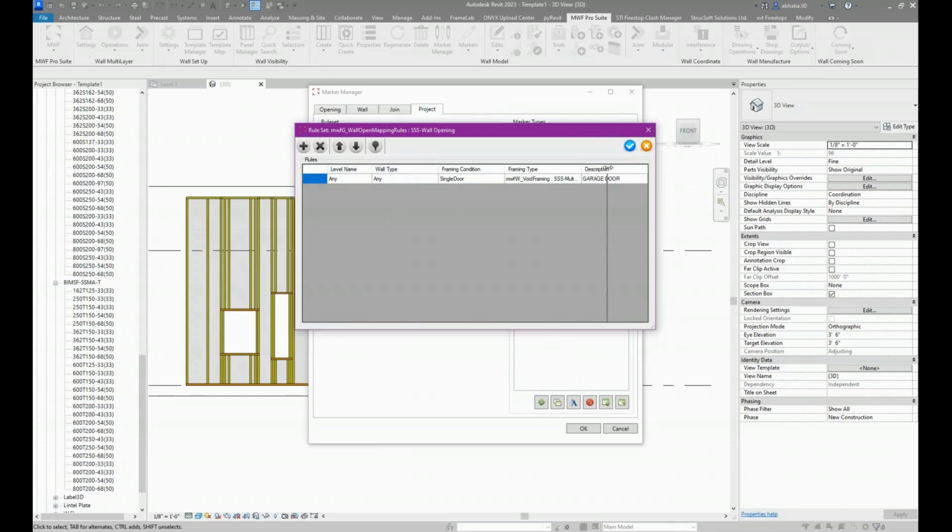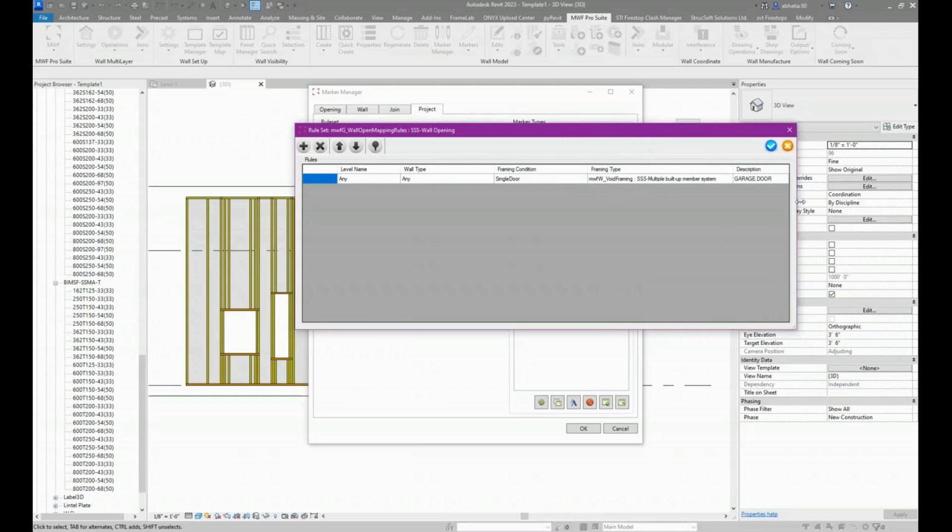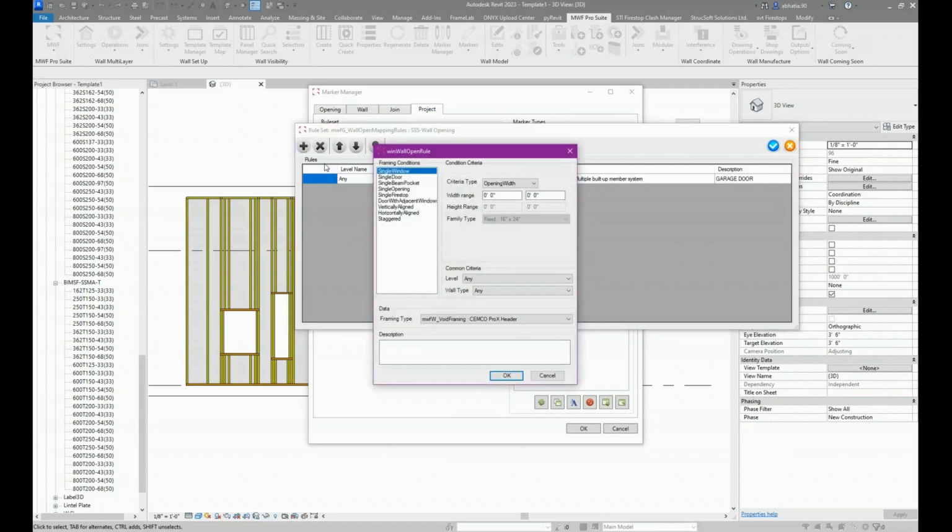So that's basically it there. You can see the marker, you can see your little description, and you can see which level it's on and fun things like that. Okay. Again, we're going to add another single door because we have another door in there as well. And we're going to go with opening width. So maybe you have ranges that you have to follow. In this case, my range is going to be from 0 till, let's say, 5 feet.